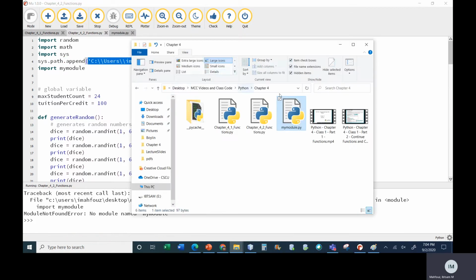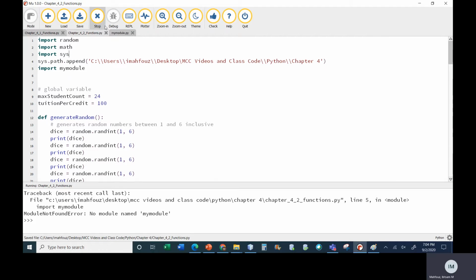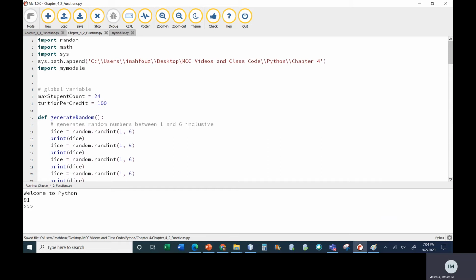See, it's that one. And what I did was I just basically came here and said copy address as text, and then I pasted it inside, and then I had to add a double slash. Okay. So that's what I did to get that line. And now if I run the code, it is able to find that module. So this is a hack that you'll need to do for Mu to get it to work with modules.